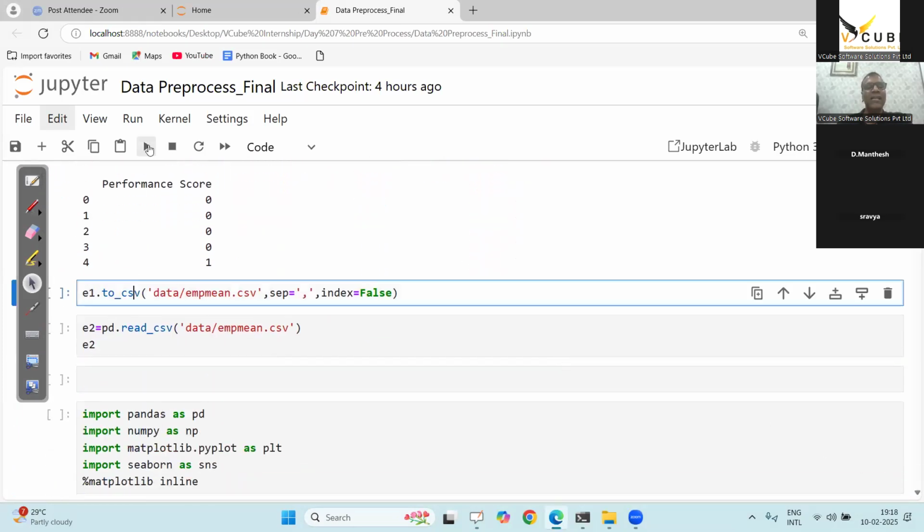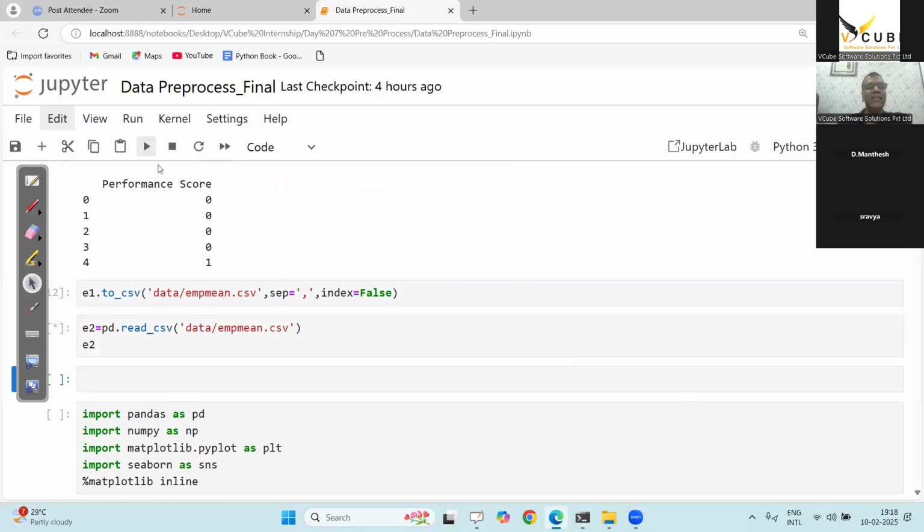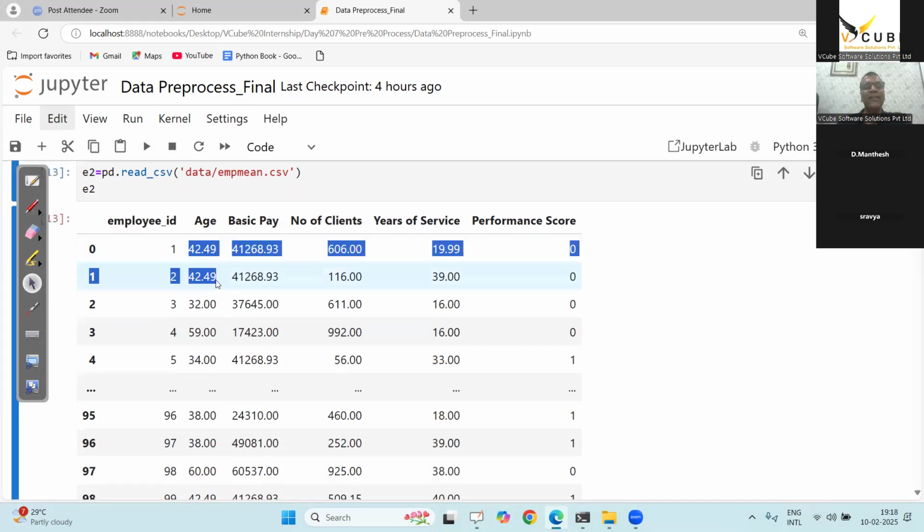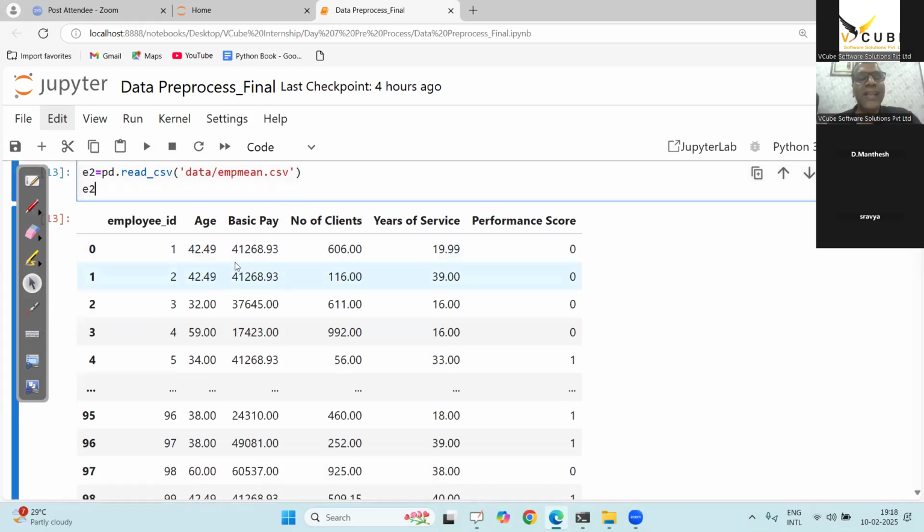Now let us read the data, store the data, and read the data again. Earlier I had the blank data. Now, the entire blank data will be filled with the mean of the data. Is it okay for all of you?